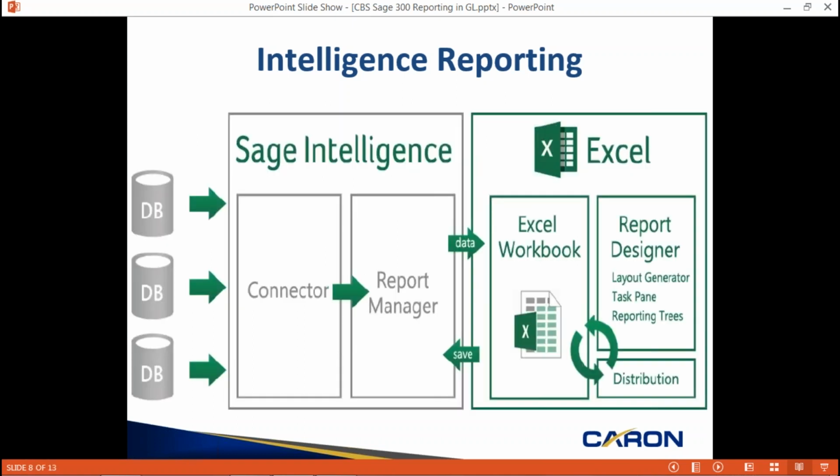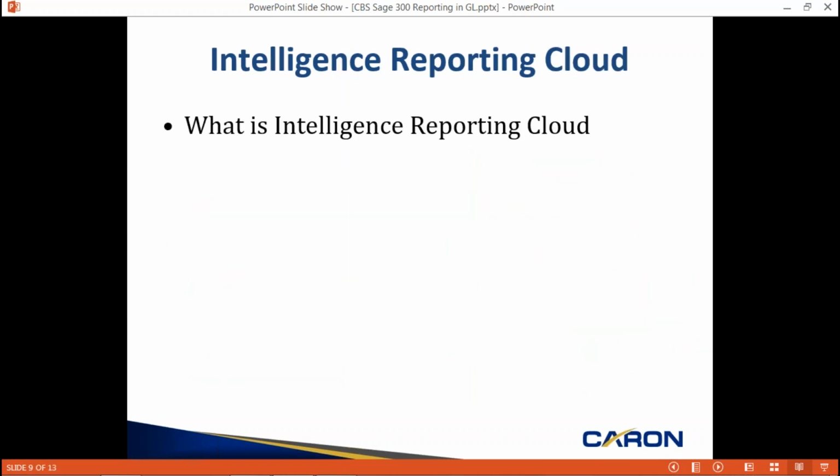Okay, the next thing I want to talk about very quickly is the Intelligence Reporting Cloud. The Intelligence Reporting Cloud is used in the Sage 300 web screens. Now, a lot of people assume that the Intelligence Reporting Cloud and Intelligence Reporting are the same thing. It is not. In fact, at this point in time, there is no conversion. So if you have a report in Intelligence Reporting, it doesn't convert to the Intelligence Reporting Cloud. You'd have to recreate it. So that's one of the downsides. But if you're using the web screens for the general ledger, you would use the Intelligence Reporting Cloud.